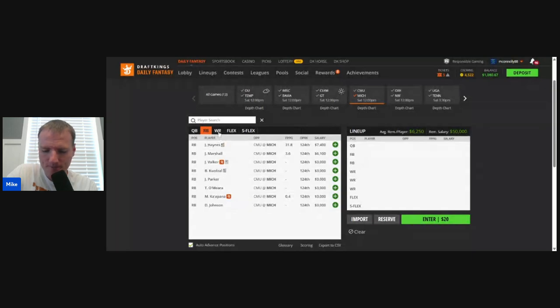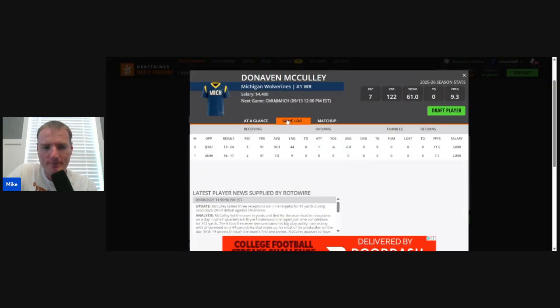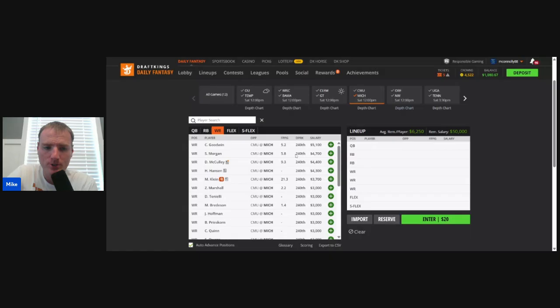At the wide receiver position, look, this is where Michigan really has let Bryce Underwood down. Like, you got one of the biggest quarterback recruits of all time, and he's throwing to just a bunch of FCS level receivers. These guys are not very good objectively. Donovan McCulley, Indiana transfer, is the best one of them. He was the best against Oklahoma. He would be the guy I would stack with Underwood, but this is just not a great room.